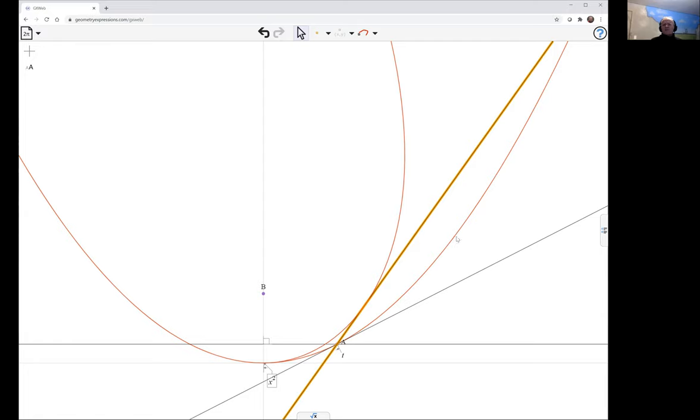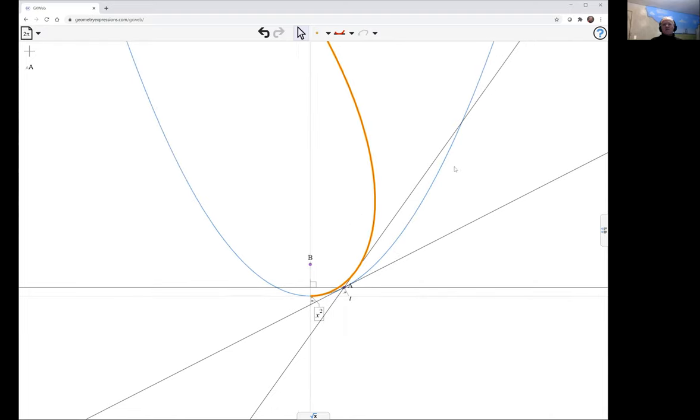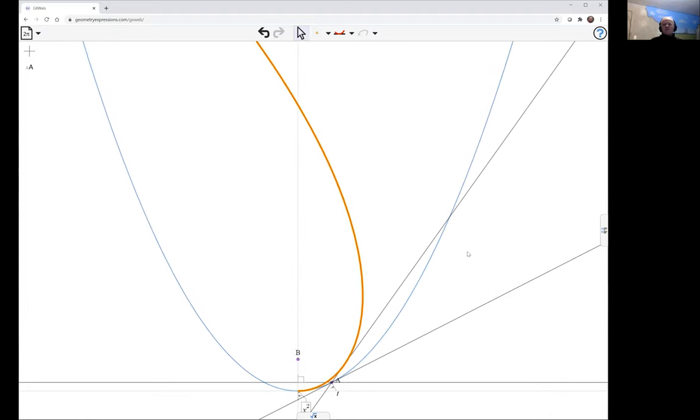I'm going to do a couple of things just to clean up my diagram. First, let me select the original parabola and change its color. Again, a long press brings up the color menu. So I've now got my catacaustic in red. It's only giving me kind of half the catacaustic. Let me zoom out a bit. We can see where things stand.